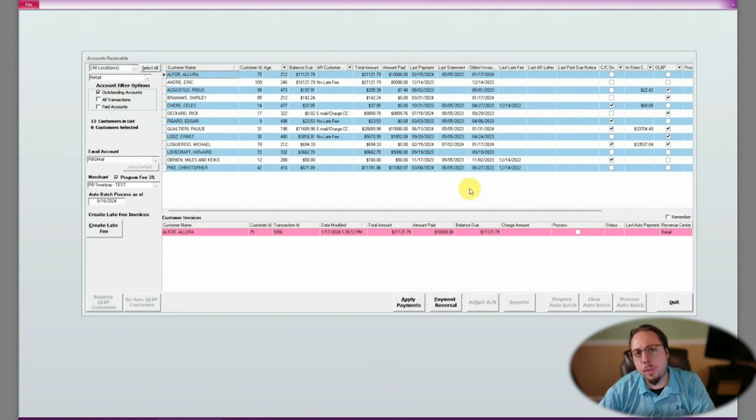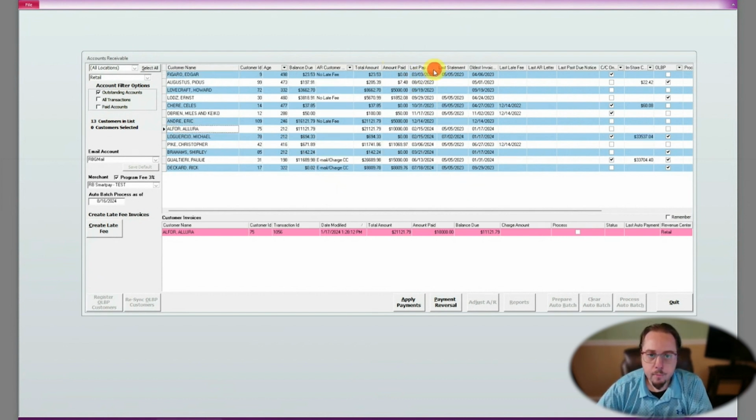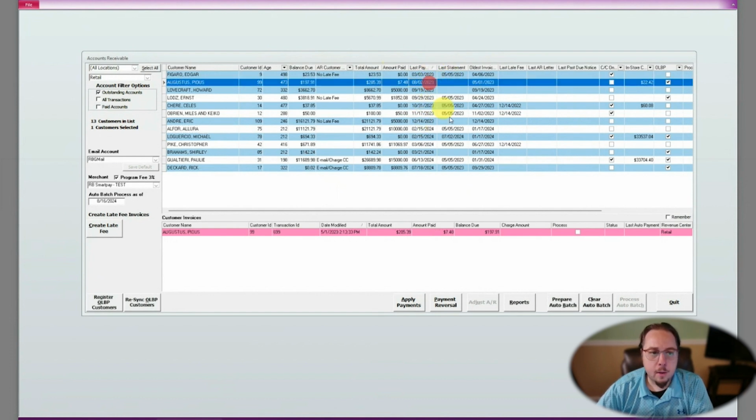Those are all important things, right? If I forgot to invoice a customer, I just sorted this. The last payment for this customer was last August, but I haven't sent him a statement since then. So I don't know that I necessarily would apply a late fee here. That one's on me, right? I didn't send the statement.